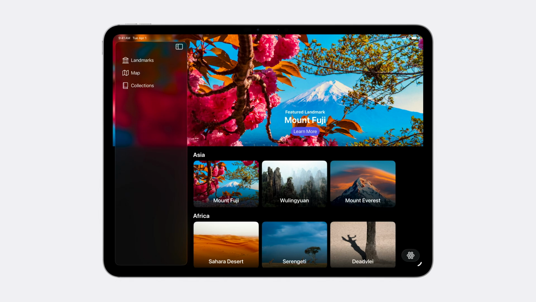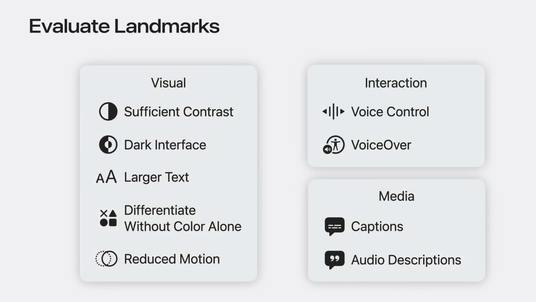We'll also check with Smart Invert turned on. Smart Invert is an accessibility feature that reverses the colors in the interface. You want to make sure that colors in any media do not get inverted. Once we've confirmed that our app supports a mostly dark background, we can add dark interface to our accessibility nutrition labels.